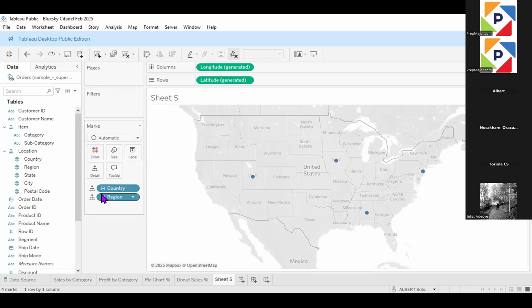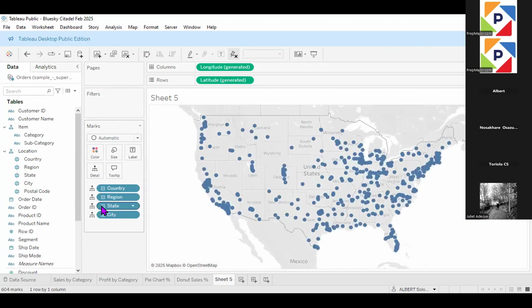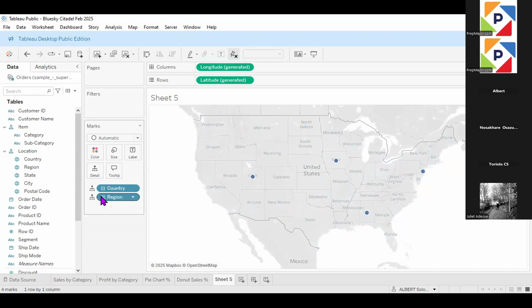So now if I decide to bring it down to state, we would see that the dots continue to increase and increase and increase. So that way, it is going down into the different places that the data came from, just like this. So if we keep opening it, it will keep going down and down.